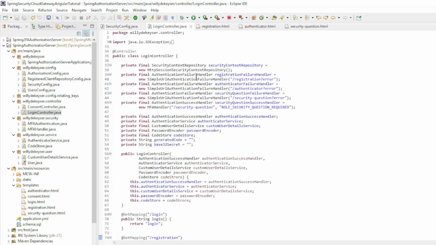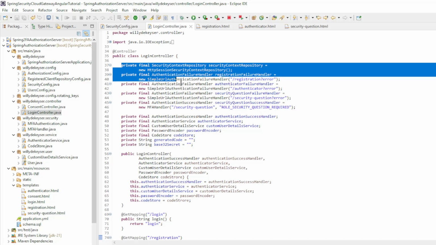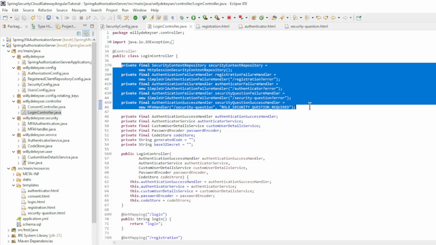The last custom class is the login controller. We start with a number of variables. Private final security context repository. Private final registration failure. Private final authenticator failure handler. Private final security question failure handler. Private final security question success handler.